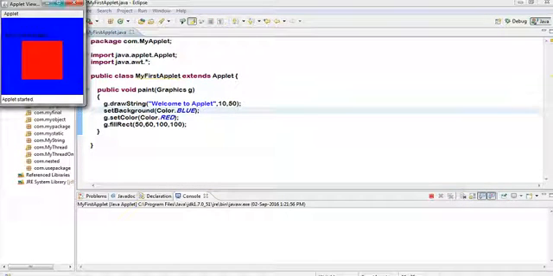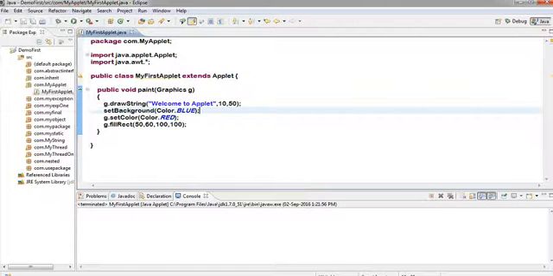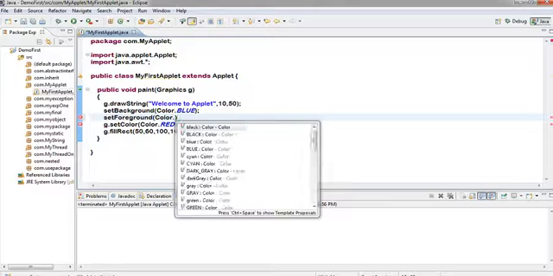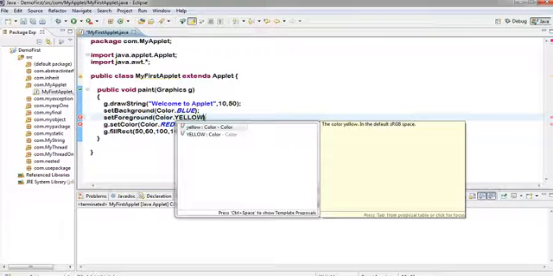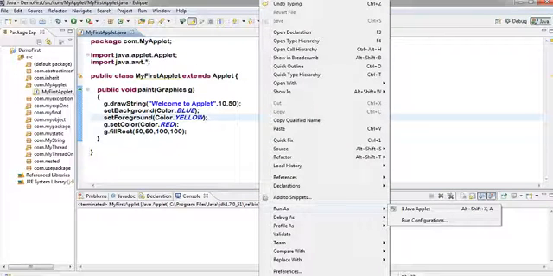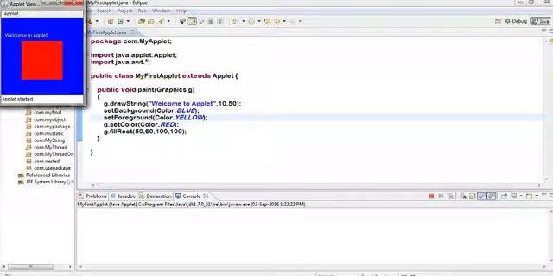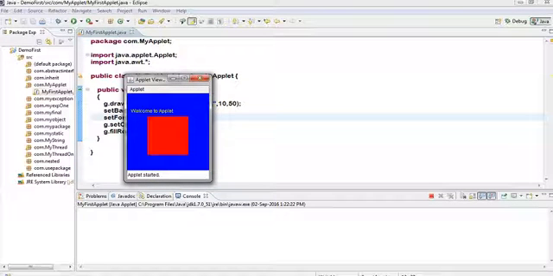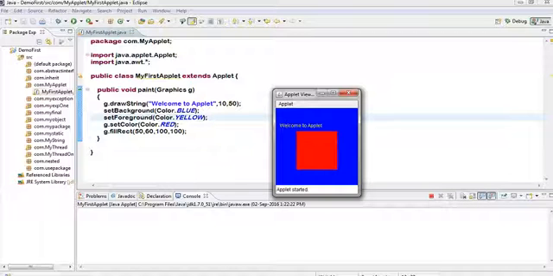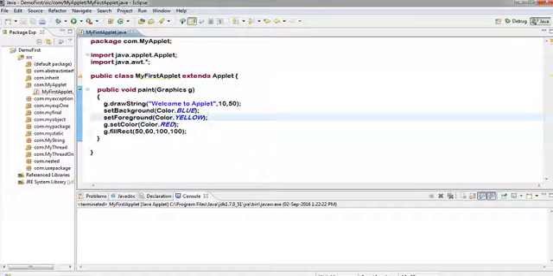Look at this. You can change the foreground as well. So give set foreground. Suppose I am giving yellow. Now the foreground is yellow. You can see this is yellow. So foreground is yellow, background is blue, and the color for the rectangle is red. We can try out some more functions over here.